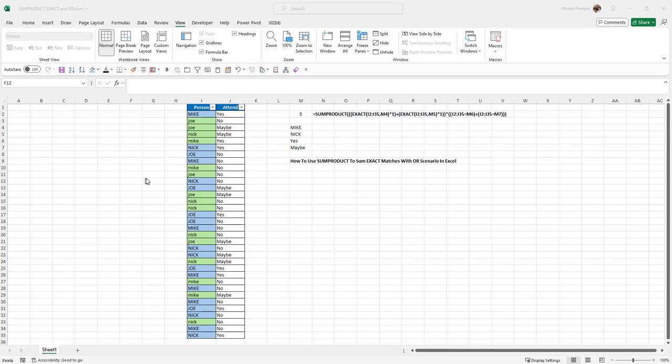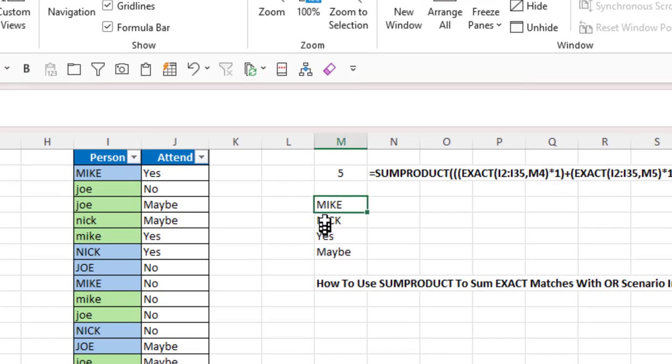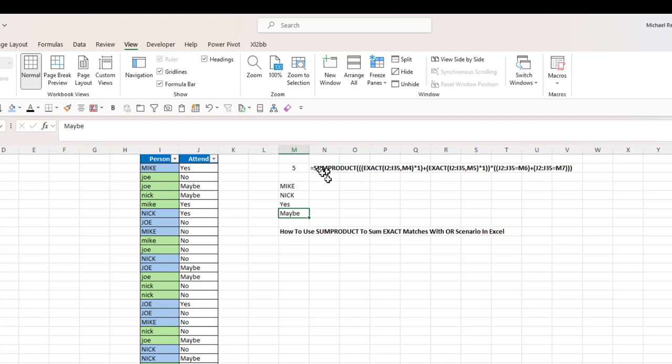And what I want to get a count of is Mike in uppercase and Nick in uppercase that are either yes or maybe. And here's our formula, and we're using SUMPRODUCT and the EXACT function. So let's see how this formula is structured.